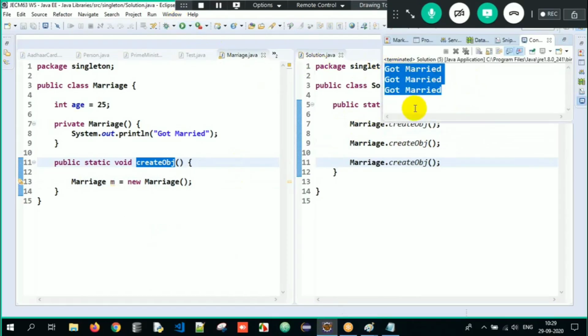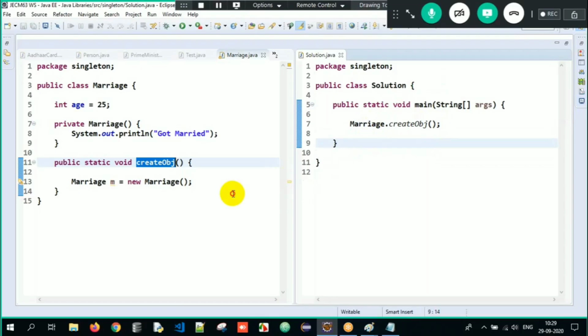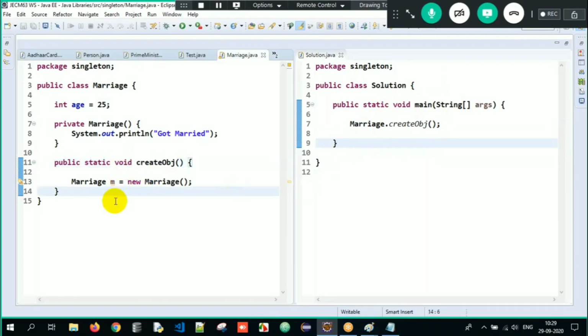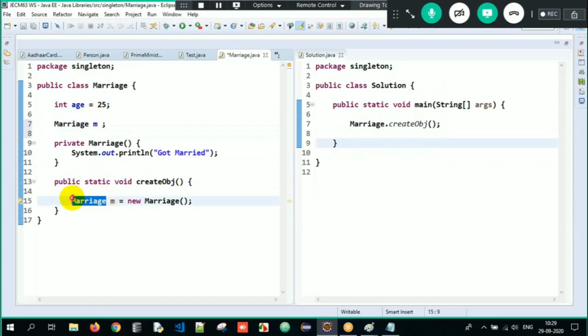You got married thrice? No, only once, no? It doesn't matter how many times you call the method, you should be able to create only one object here. So what am I supposed to do? I will declare it outside. Marriage m, declare it outside, so here I have to write one reference variable.